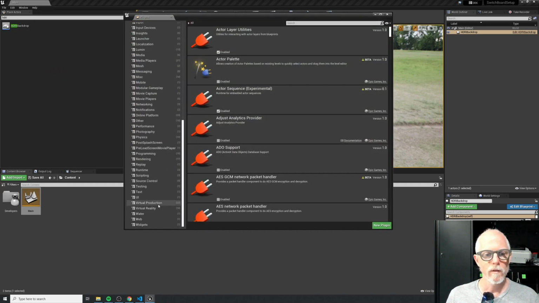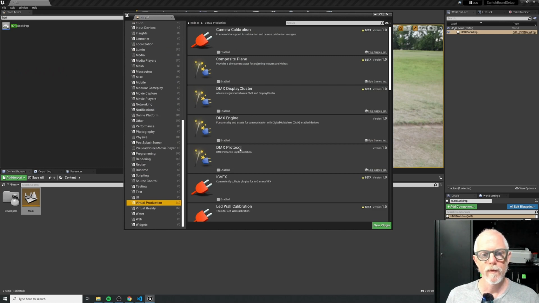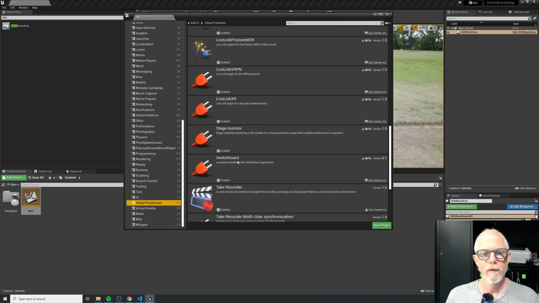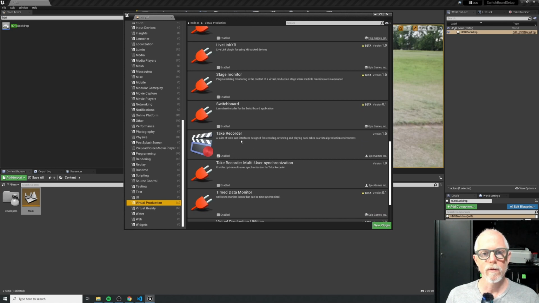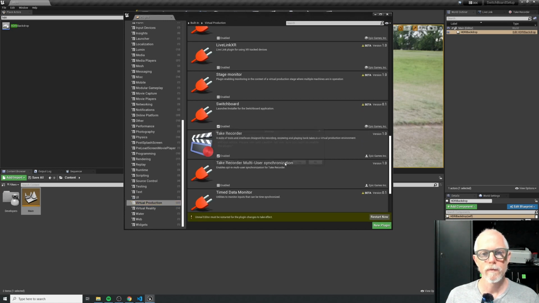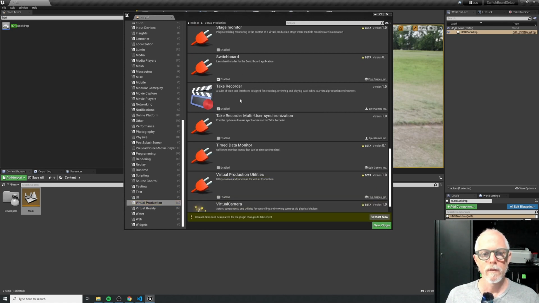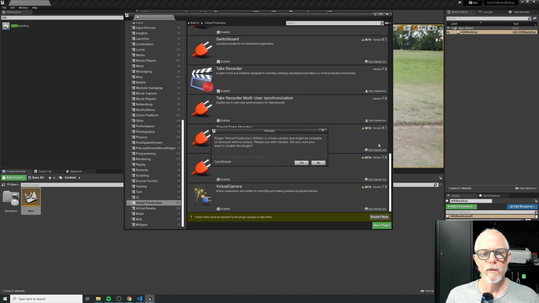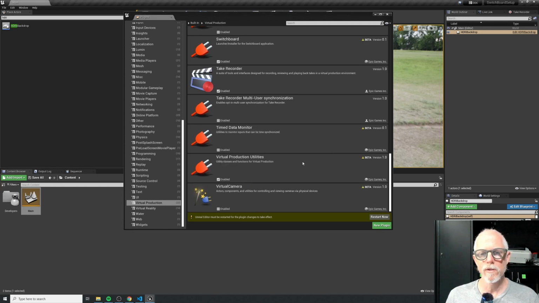Many of them are in this virtual production tab. So we'll scroll down. We're going to need the TakeRecorder. We're going to need the switchboard. We're going to need virtual production utilities. I'm not 100% sure if I'm using these or not, but I figured it couldn't hurt. I'll also toggle this on, although we're not currently set up to use the virtual camera, but coming up soon we're going to incorporate this into our workflow and we'll start to use this.